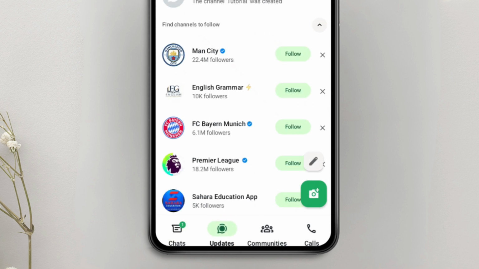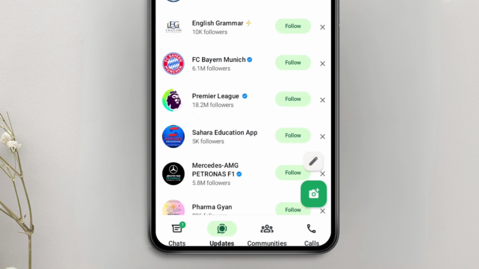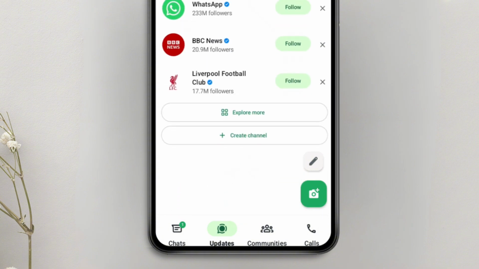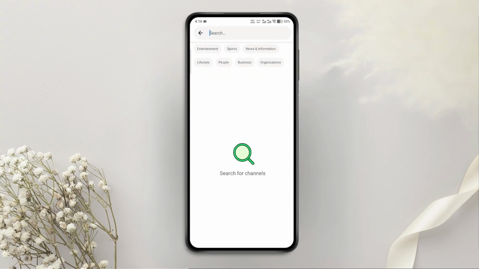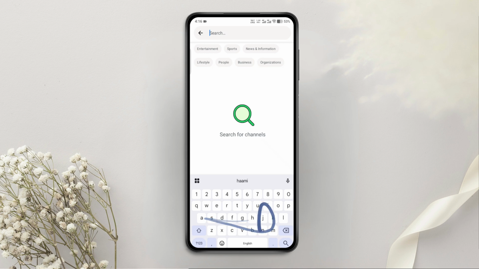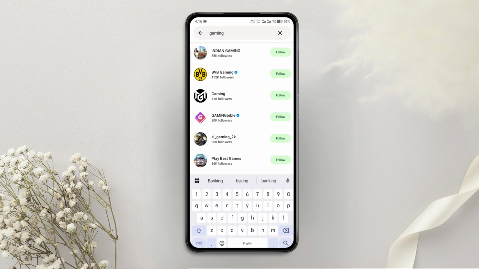Here, you'll find suggested channels and trending content that you can follow. To discover more channels, tap on Explore More. Then use the search bar at the top of the screen to search for the channel you're looking for. WhatsApp will display channels related to your search. Simply tap the Follow button next to any channel you'd like to join.